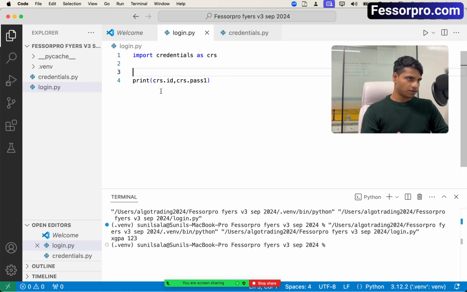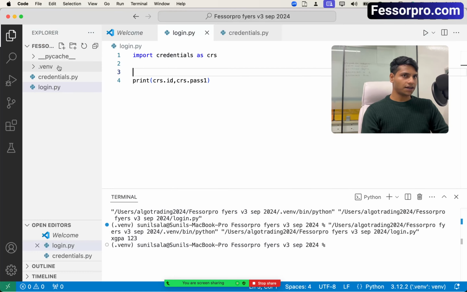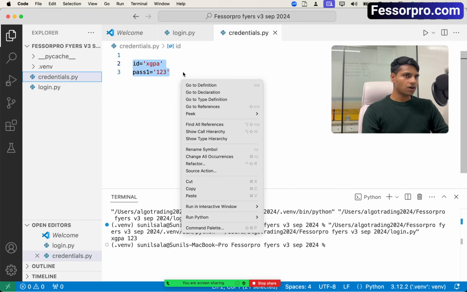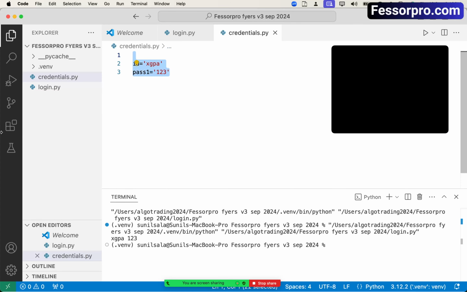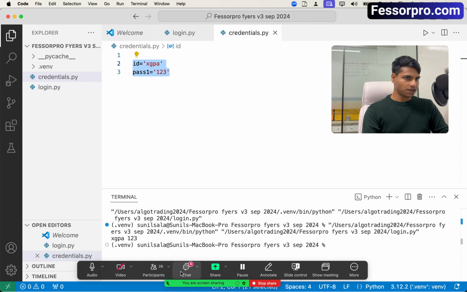Okay, so this is what I will be doing. Any crucial information that I don't want to share, I'll write it in this credentials.py and I'll import it. Now, if you try to run the same code, make sure that you change this file. Okay, if you don't change this file, you will be using my credentials, and once I change my credentials, this code will not work. Okay, I hope till here everything is fine.